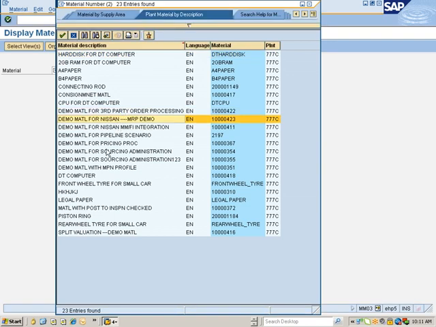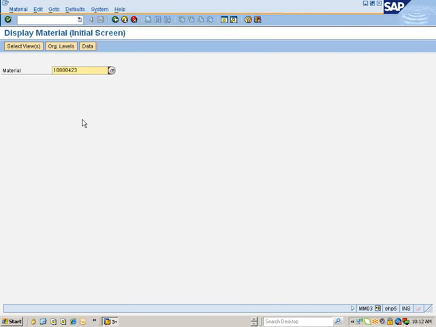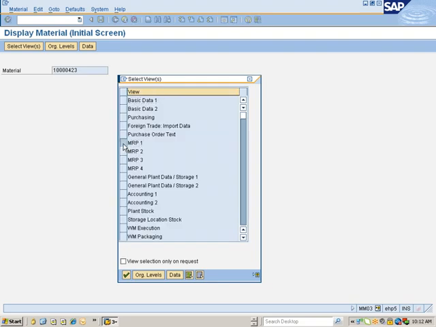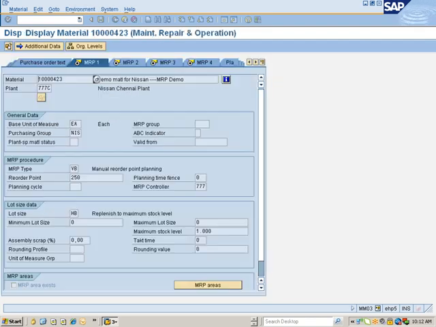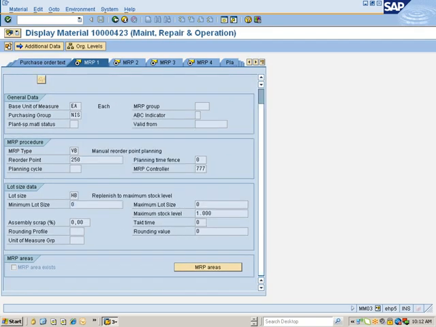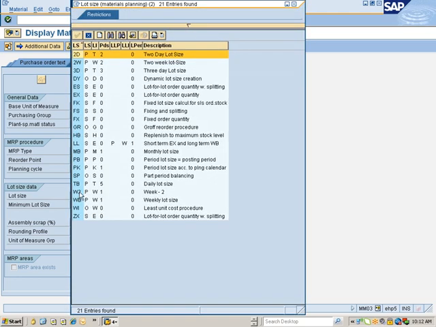Which one is the MRP material? Yeah, so this one, demo material for Nissan MRP. So when you look at this in the MRP 1, 2, 3, 4 views, especially in MRP 1 or 2 view, you have something called lot sizing procedure, this one. When you go into it, you have got different types of lot sizing procedures. You could see there are 21 entries.